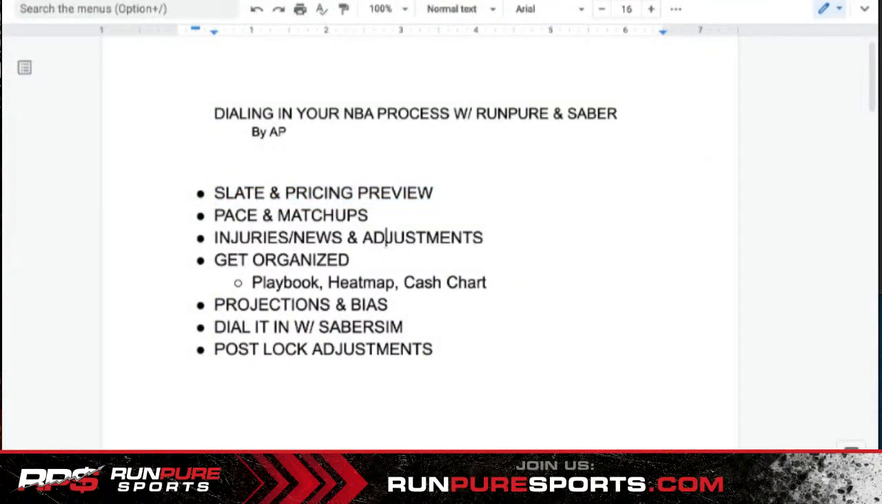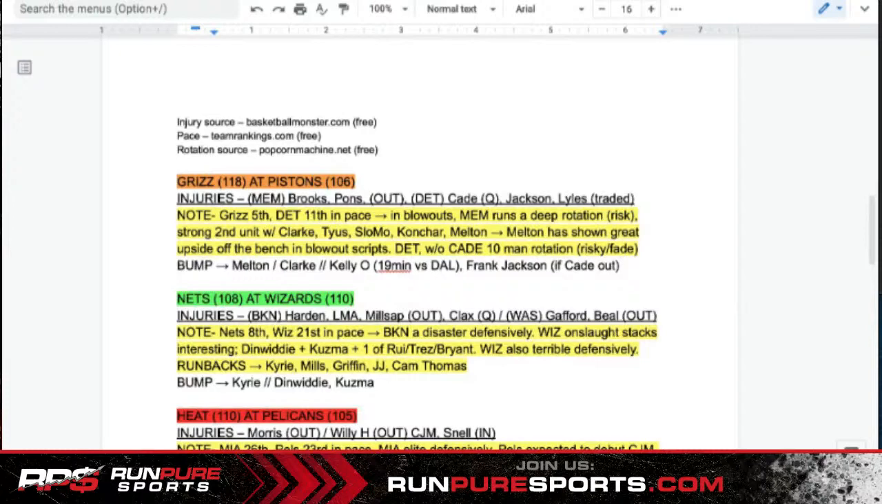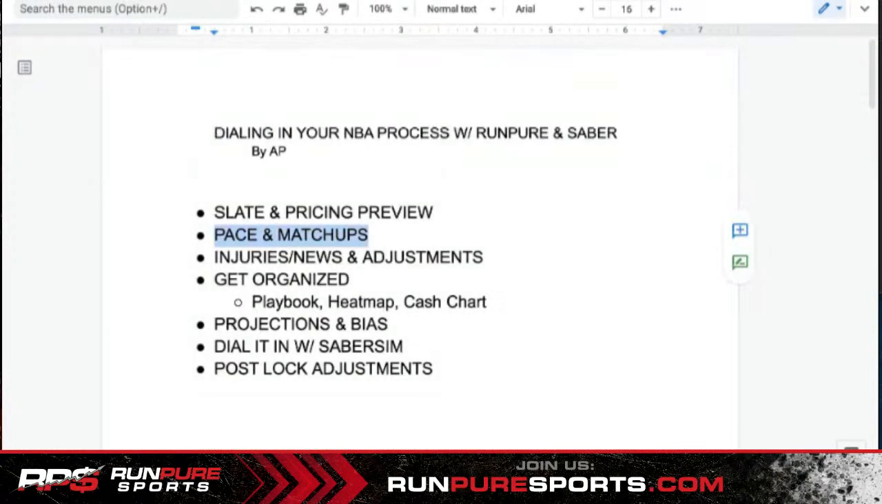The next thing with NBA specifically, I really like to look at pace and matchups. Matchups we already talked about. For pace, the tool I use, very simply, is just teamrankings.com. You can go there and get an idea of the number of possessions each team is playing in a game. In NBA DFS, we like to target pace up spots.